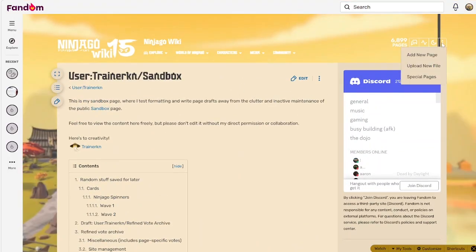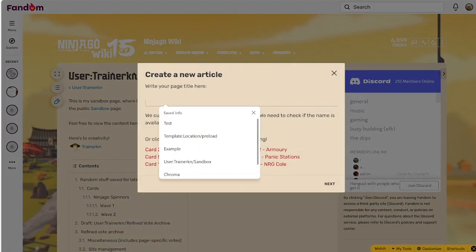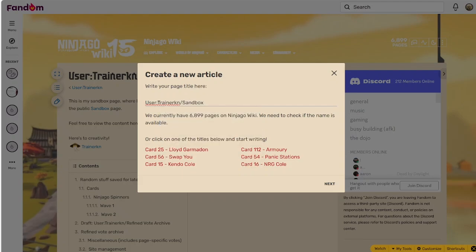If you want to make one, what you have to do is go to the three dots near the search, click Add New Page, and then title it. And this is important. You start with User, and then you put a colon, then your username. Mine is Trainerkn, so I'd write Trainerkn, and then a slash. This creates a subpage, so it's like an extension of an existing page. And then you write Sandbox.